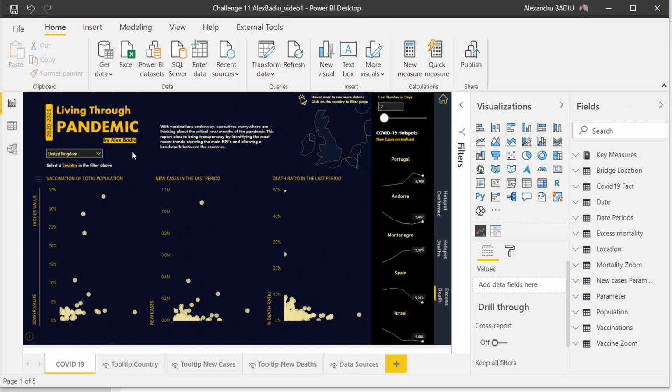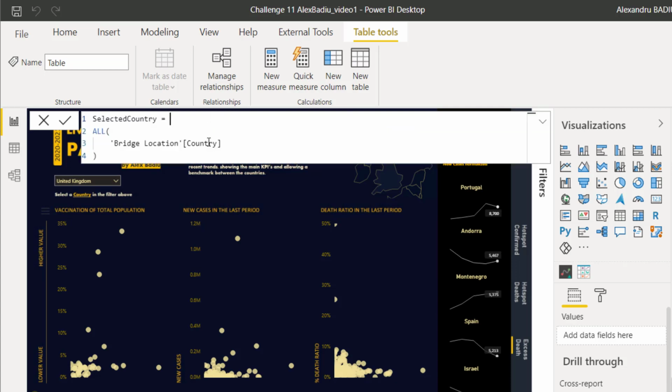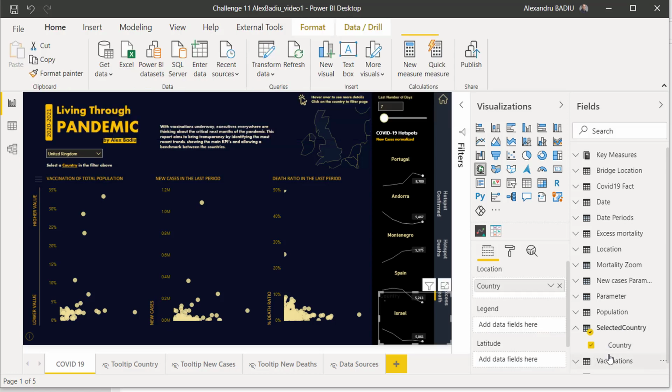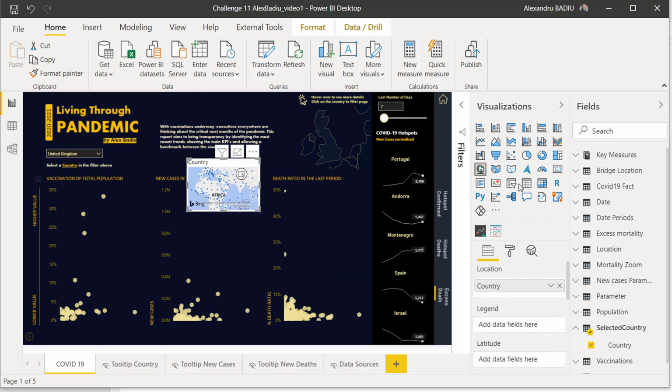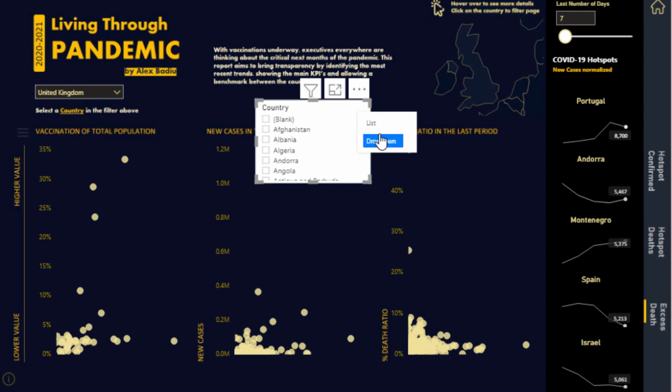The second thing we have to do is to create a new table with the same information as in this slicer. So we want to have one table with all the countries. In order to do this, we have to go to Modeling, New Table, and then create a table that will take all the countries from our first table. So we added this new table, and I will take the new value of the countries that I will transform in a filter, and I will transform it as the first one in a drop-down.